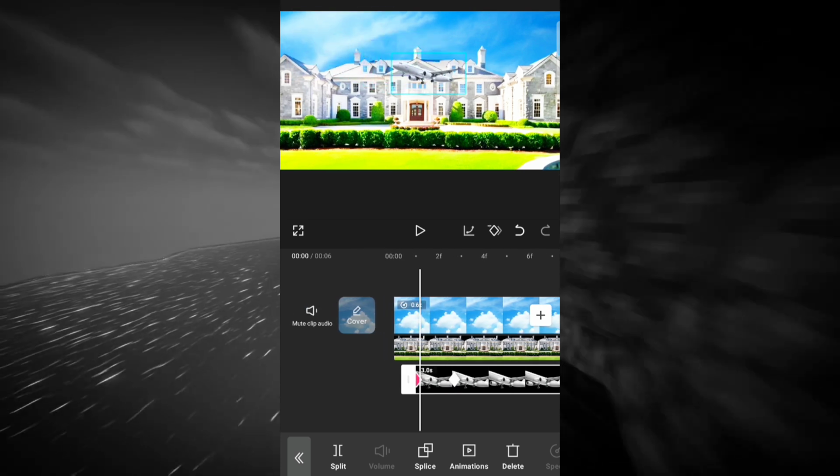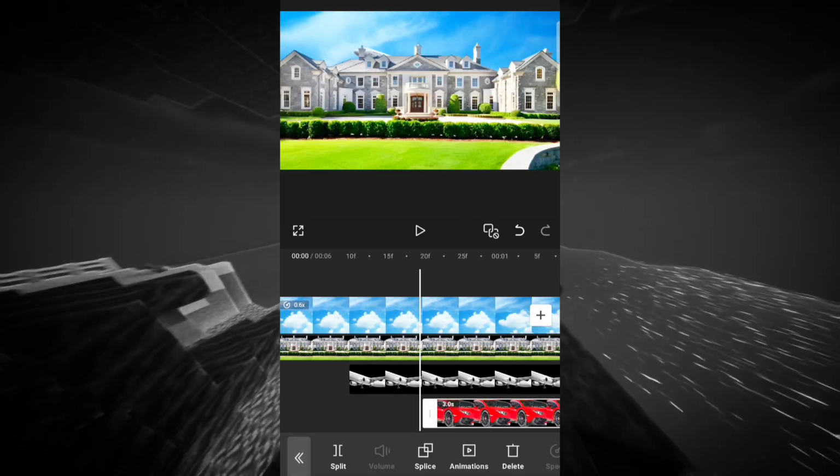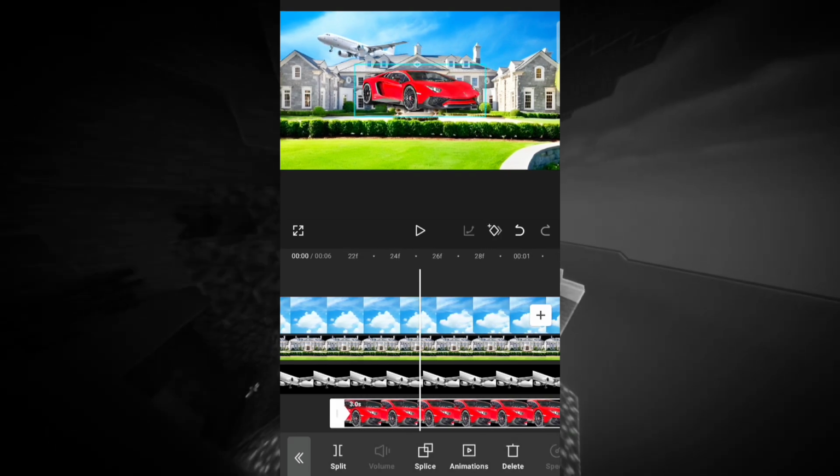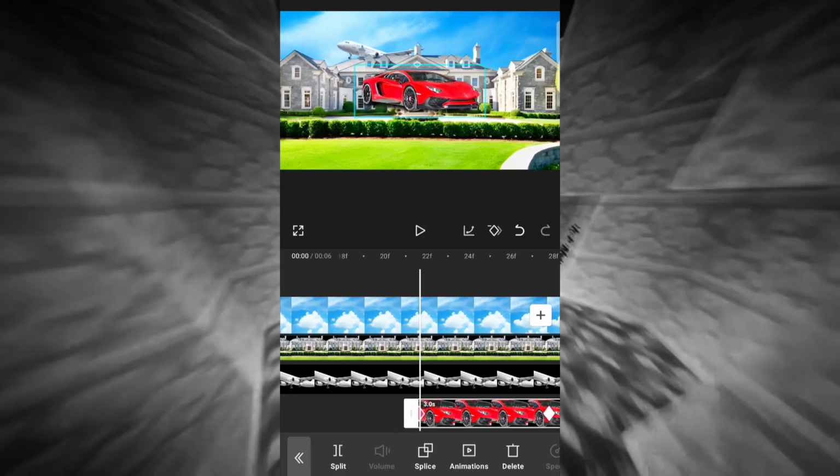To make objects glow, just increase the brightness and saturation. Good, now let's add a fall animation. It's really simple, just add an object above the ground and add 2 keyframes for the fall animation.